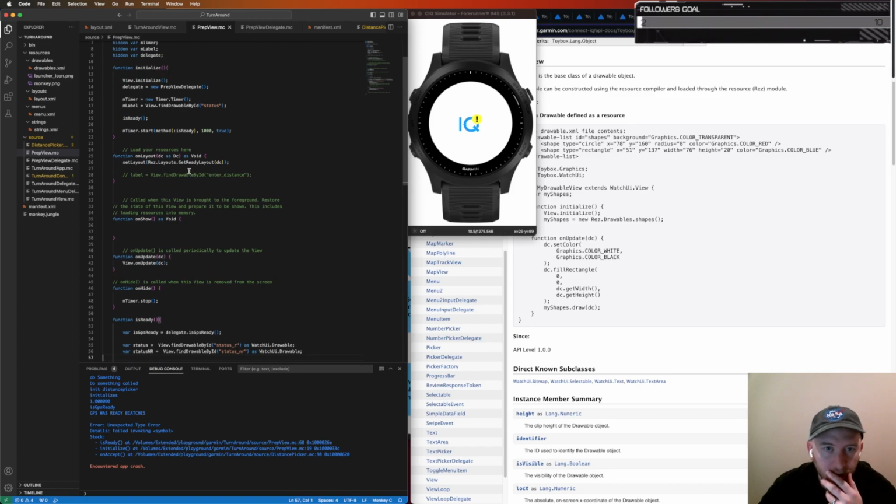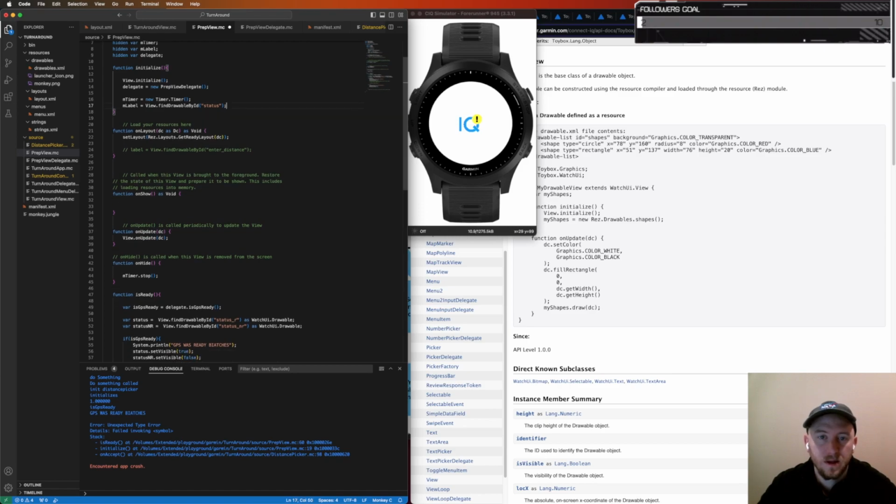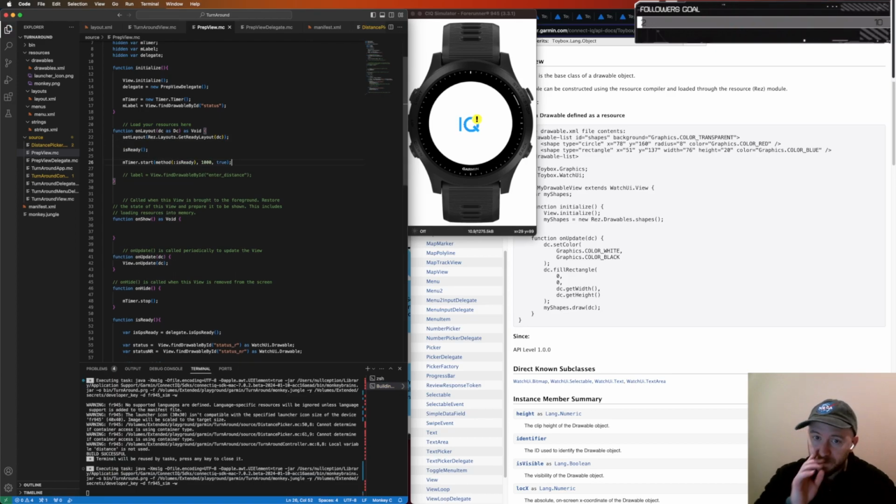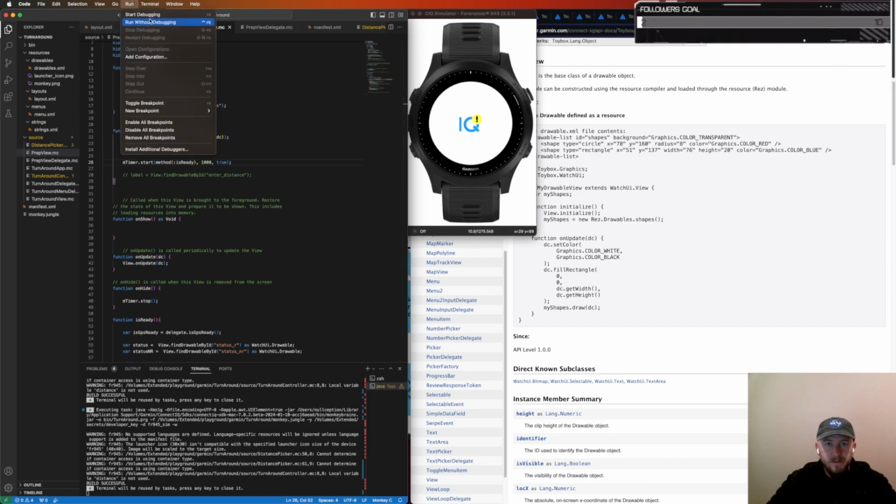So instead of doing it there, let's do it here. Because it needs to load the resources before you can edit any of them, right? That makes sense. Build successful.